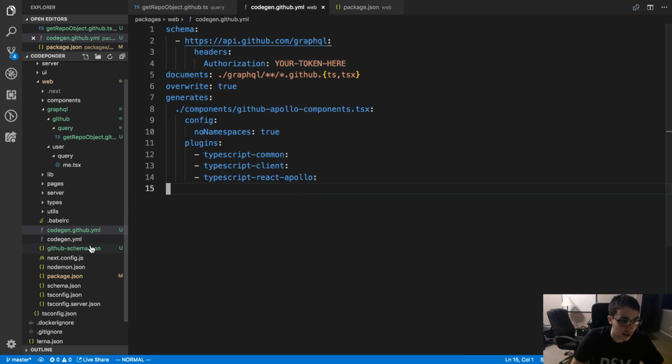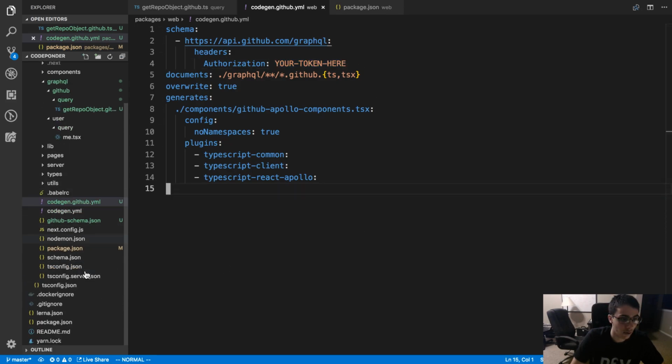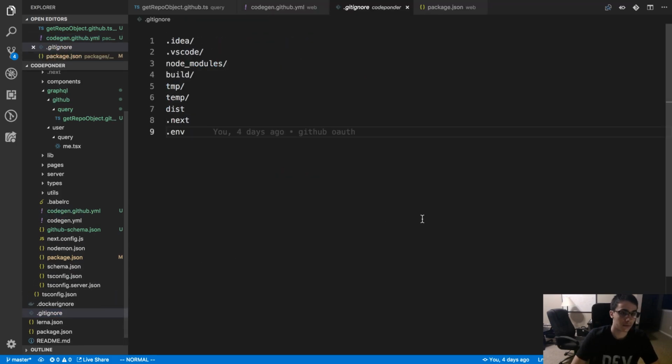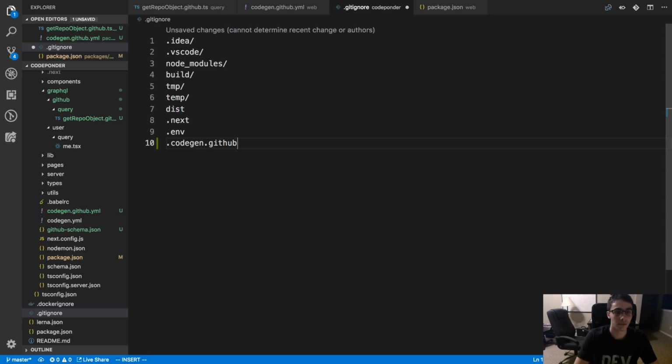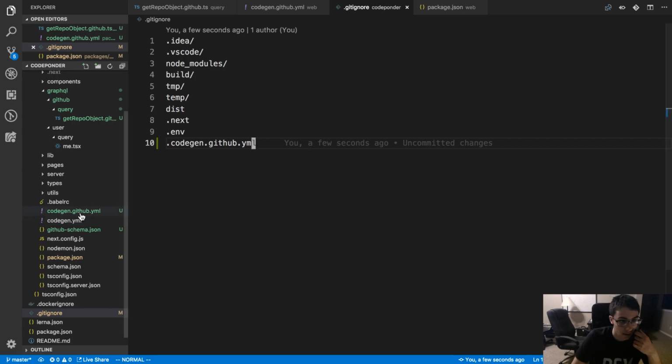Okay, so I need to add this to my .gitignore now. And the reason why is we're about to put a token, which we don't want to share on there. I was waiting for this color to change, and it never did.